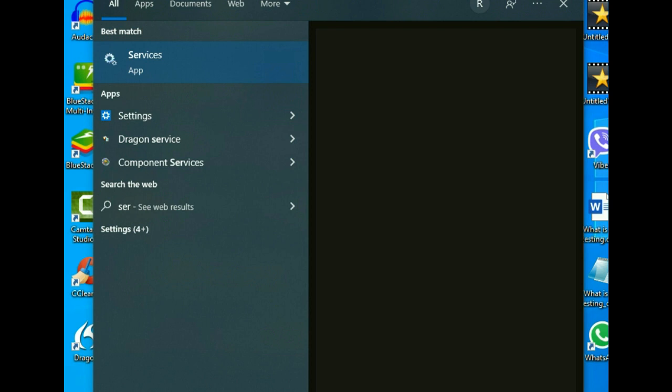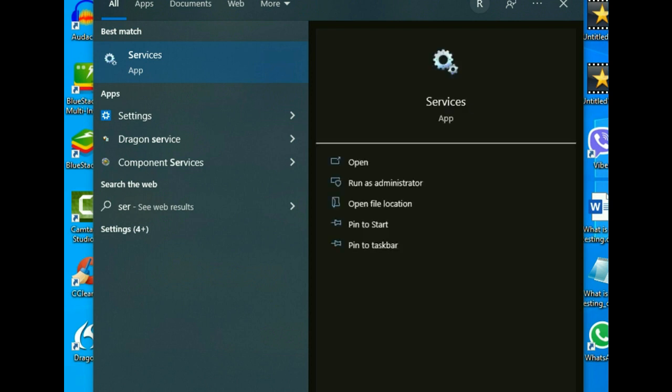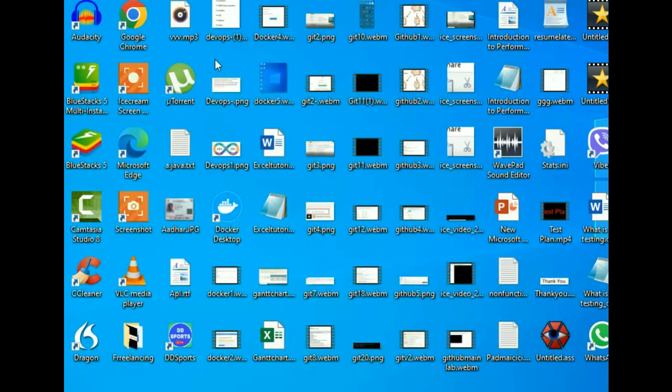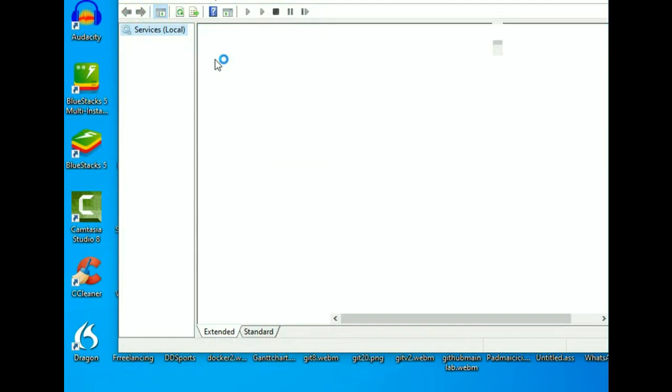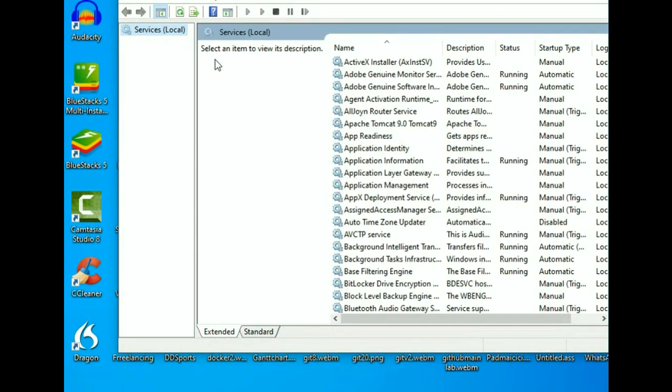Now due to any reason, if you see that the Tomcat page is not opening, which I showed just now on the web page, then you can go to services and check whether the service of Tomcat is running or not.